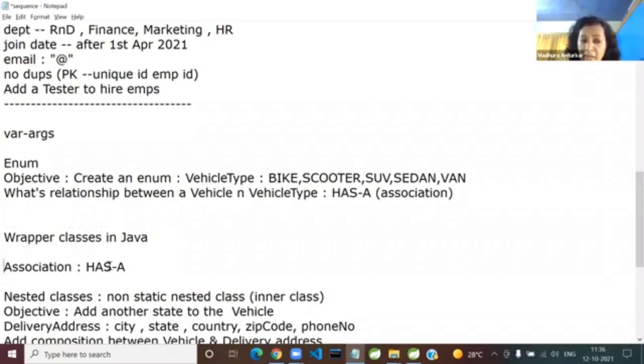And the only relationship so far I have shown you is the is-a relationship, inheritance. So today we'll start with association, which is nothing but a containment or a has-a relationship. Okay, so that is the plan. So let's get started with varargs, variable arguments.